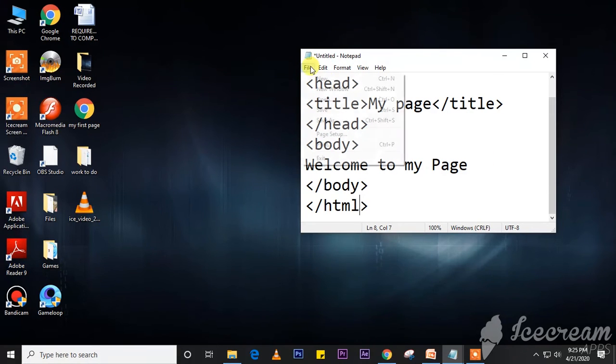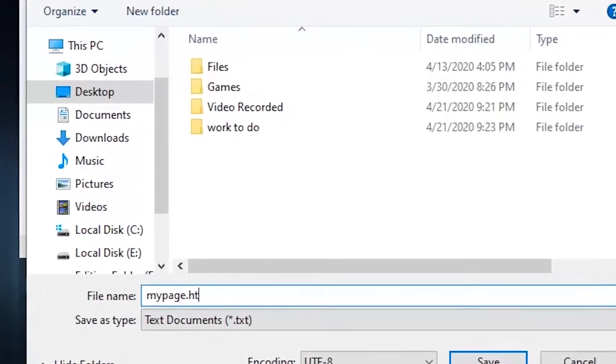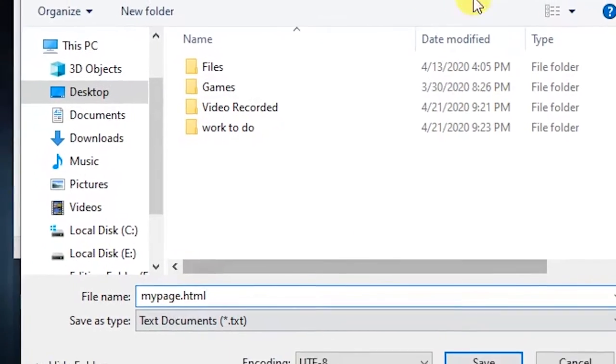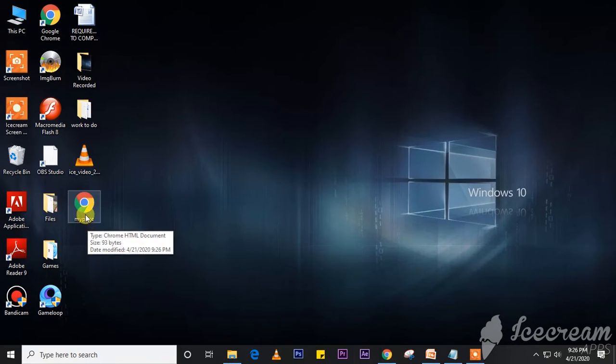Then how to save this file? Click on file menu and click on save. Dialog box appears. Then click on the location where you want to save the file. I am saving on desktop and write the file name as you wish. I am writing here my first page. After writing it, make sure that you write .html. Then only it will save. Click on save button. The file will be saved on desktop.